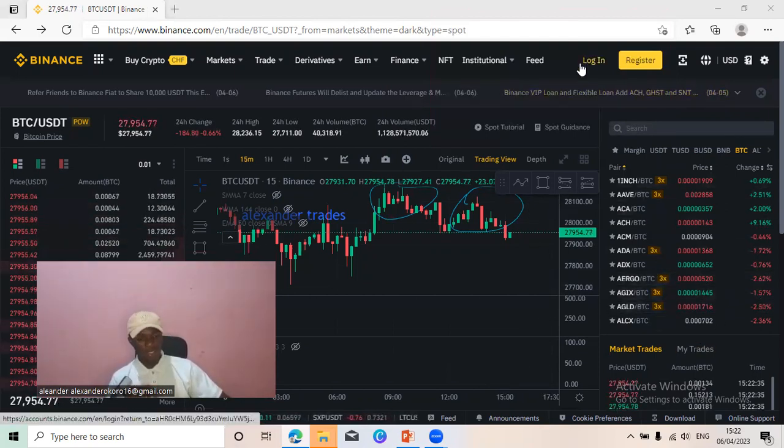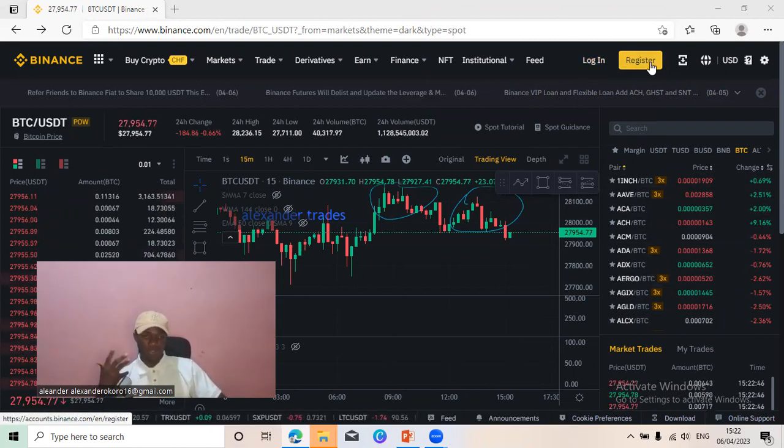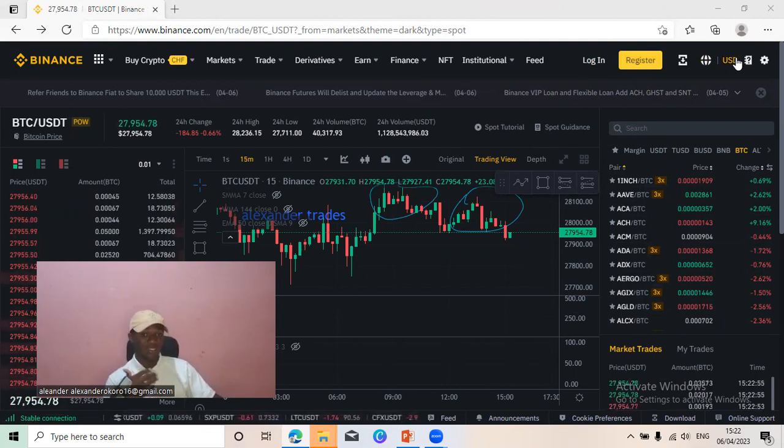So that's that. And then here is the login aspect. If you're working with your computer or you want to log in directly from your computer, you can log in here. If you have not registered with them, you can easily use here and register. And that's all. And then this is the currency we trade on. As a trader, we put US dollars. All right.